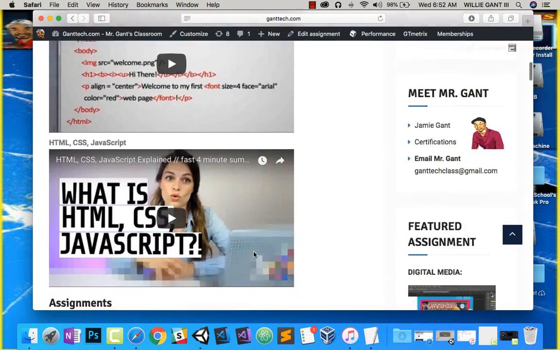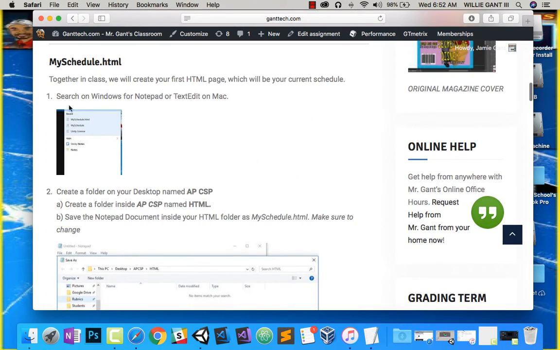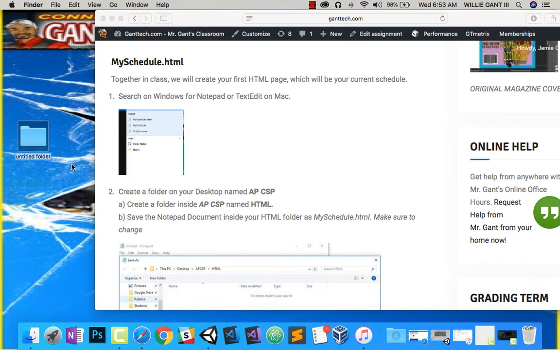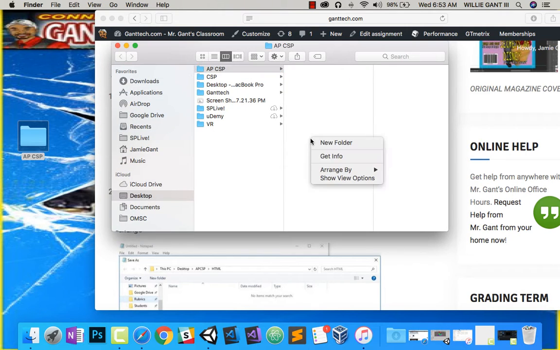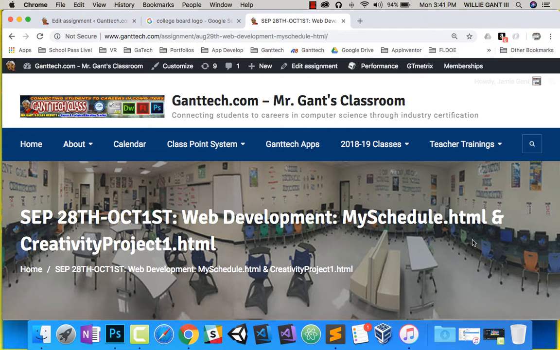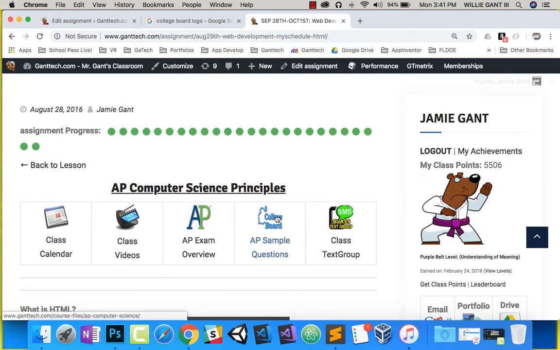For this instruction, you can see we're going to follow this. On Windows you would use Notepad. On Mac, I'm going to use TextEdit. I'm going to create a folder on my desktop, APCSP, and then a folder inside there called HTML. Let's go ahead and do that. I'll slide this over a little bit. I'm going to right click, make a new folder, call it APCSP, go inside of there, make another folder, and call it HTML. Now we have our folders, let's look at how we can use basic text documents on both Mac and Windows to create HTML pages.